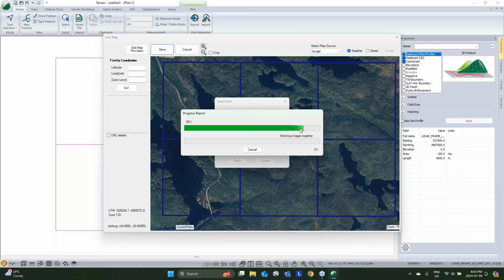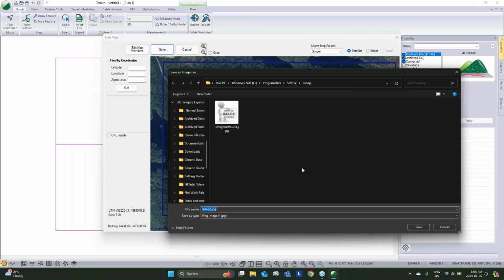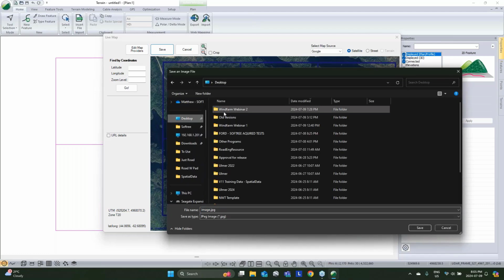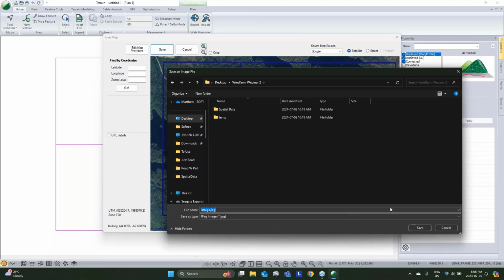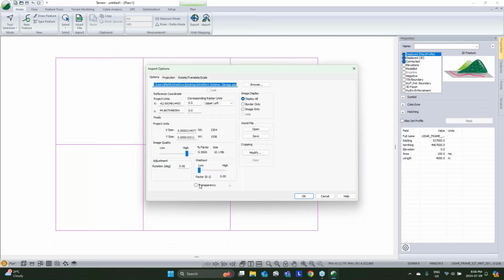And so, download's done, just stitching those images together. And we'll choose where we save this. Let's save it right there.